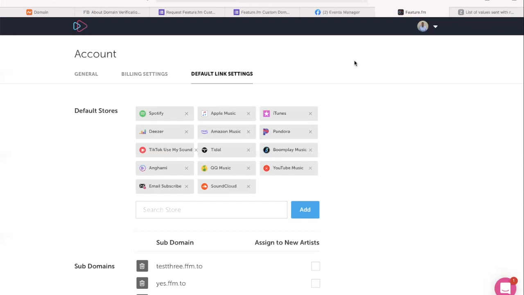So that would be my recommendation. Either create a different domain that you want to use for Feature FM, or if you know the person that could have verified your domain in Facebook separately, then you'll probably just want to reach out to them and make sure that the right Business Manager account has the right verification for your domains.